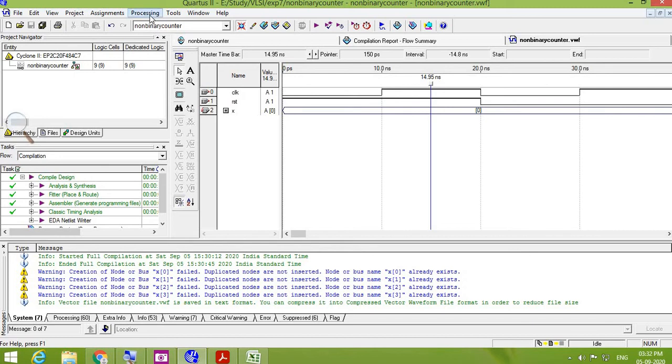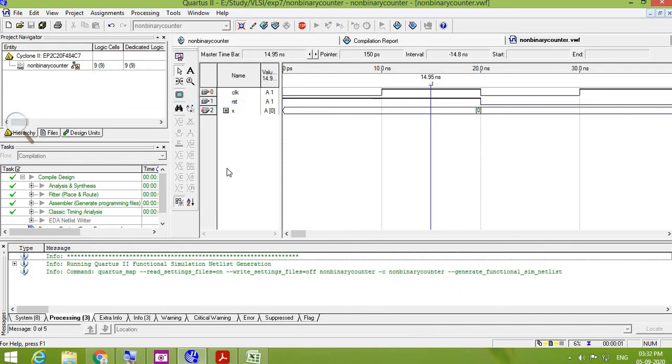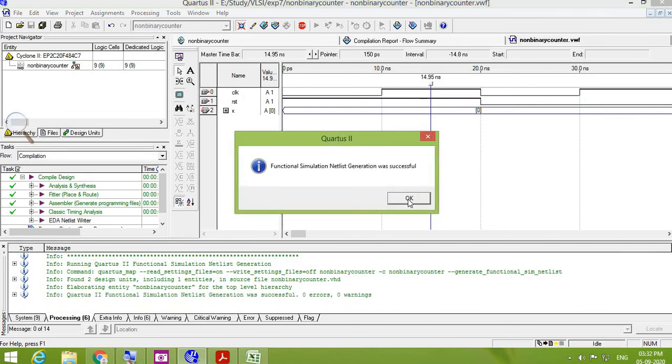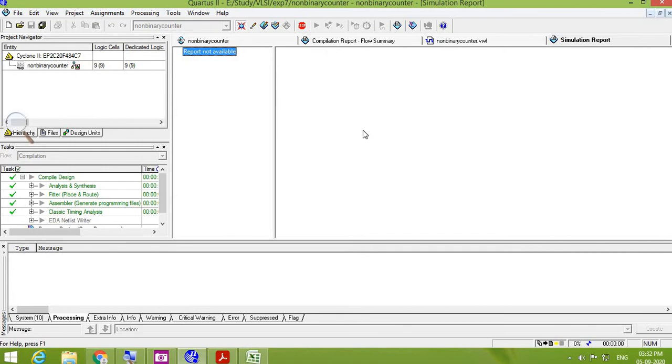After setting the functional simulation, we need to generate one extra file. It is called the generate functional simulation netlist file. Click on it, and it starts generating the functional simulation netlist file. After that, do the simulations.